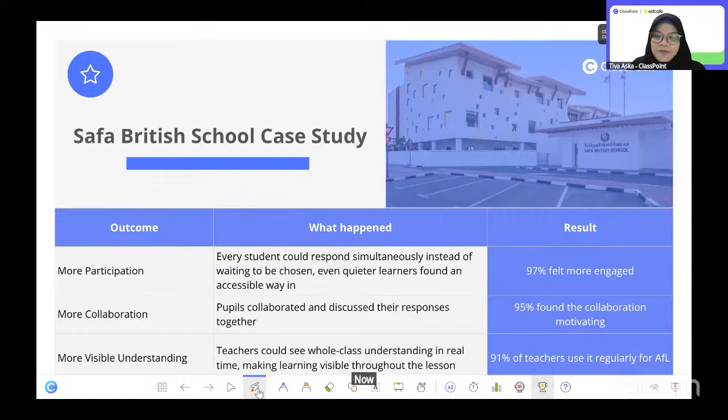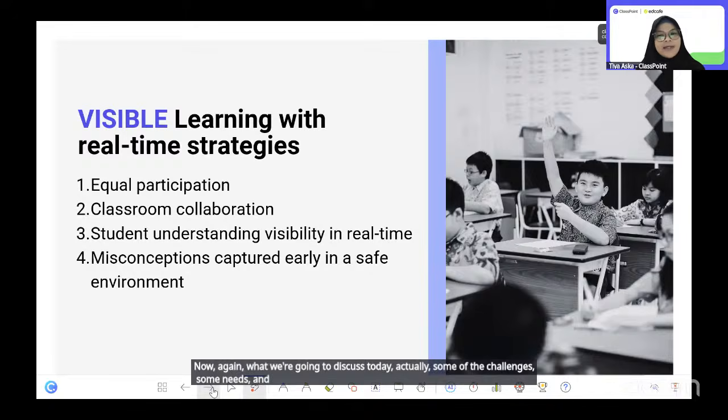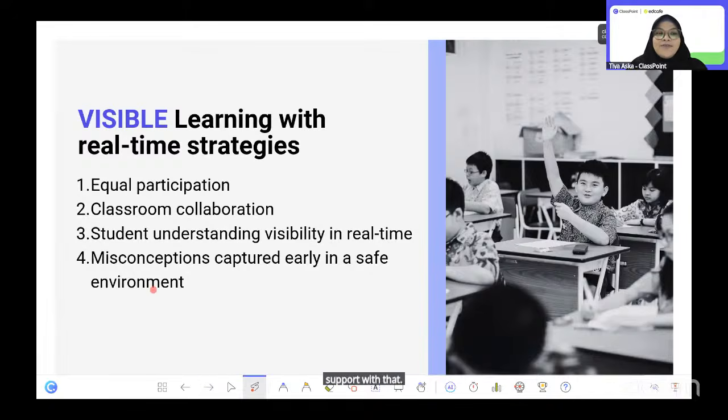Now, what we're going to discuss today are some of the challenges, some needs, and how we can support them to have feasible learning with real-time strategies. We'd like to facilitate equal participation. Just like the Safa British School case study, classroom collaboration: what are the things we can use? And of course, we want to see students' understanding in real time. It's also great to capture misconceptions early in a safe environment, so quieter students can also have their way in.